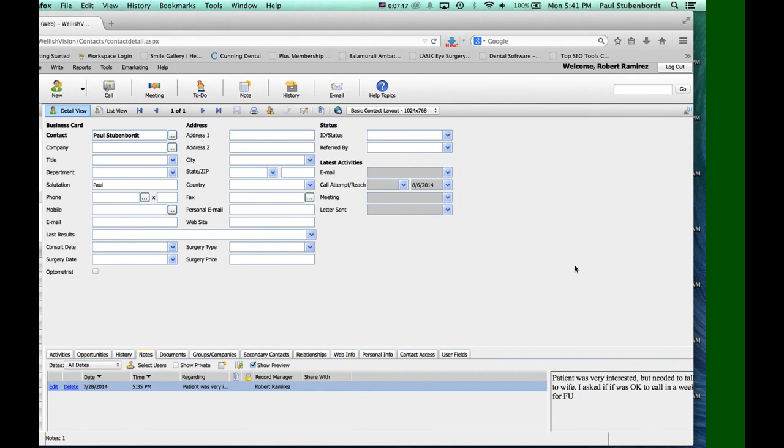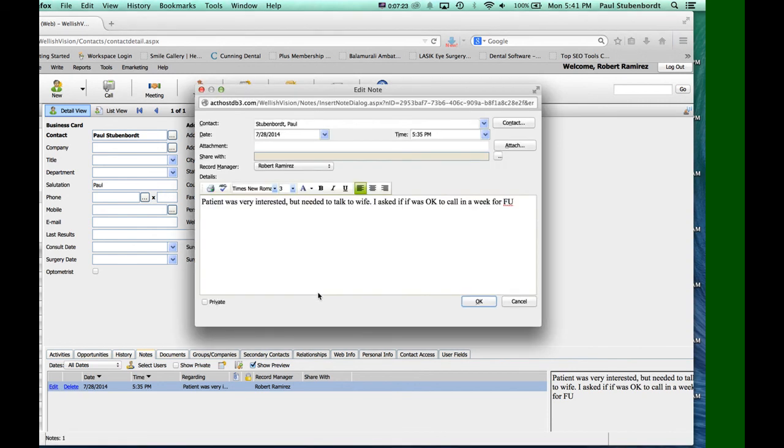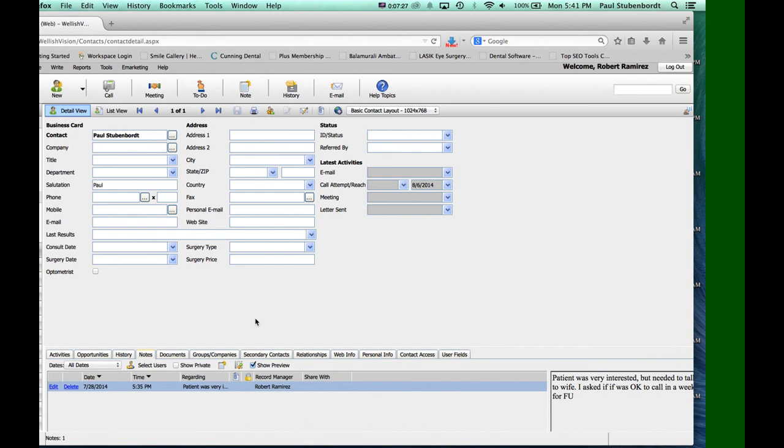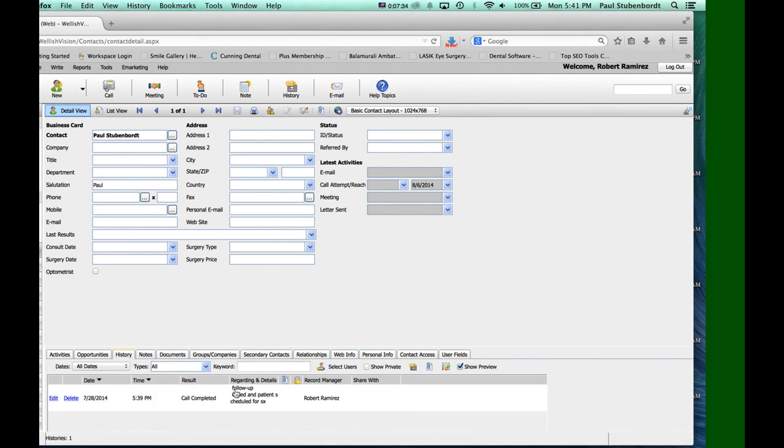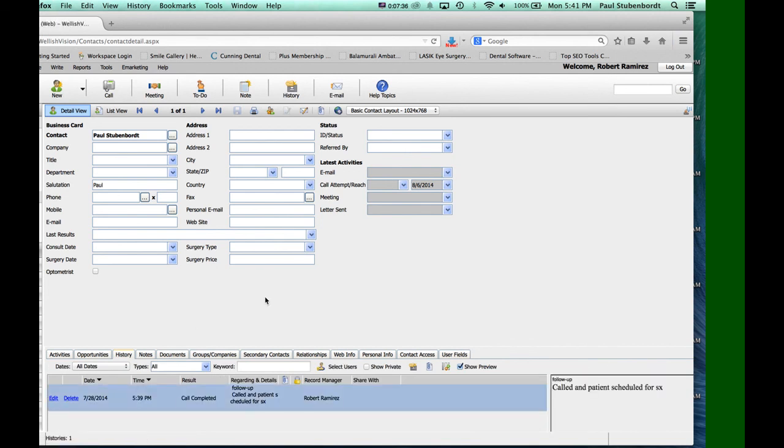That's not doing it on my computer, but you just scroll over. I'm on a small laptop to see the notes, or you can simply click on the notes to read them. Let's see, and that's the original notes, and again, history is going to be what happened during the callback. Call patient and schedule for surgery.